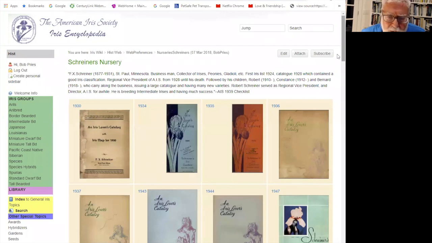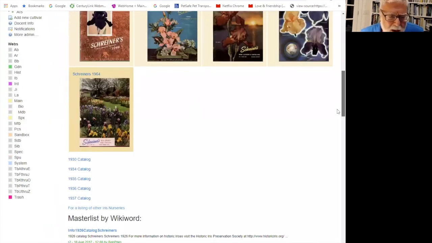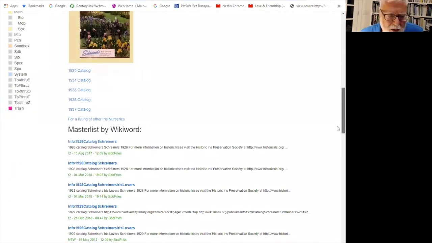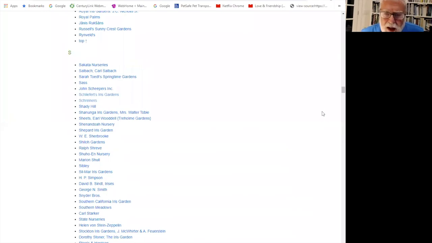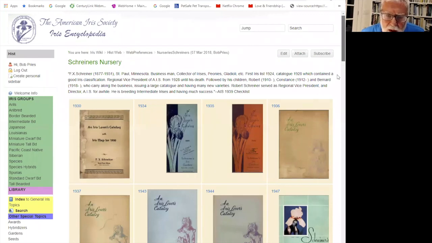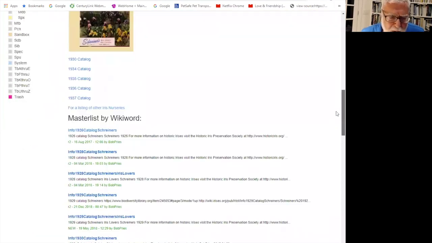And here's a gallery of Shriners, but the gallery, remember, has to all be put in by hand. So it's much easier to do a master list, have the master list there of all the catalogs that I have for Shriners. And oops, I hit back by accident. Go back to Shriners. And as I get old, my hand gets twitchy, and I inadvertently click the mouse.